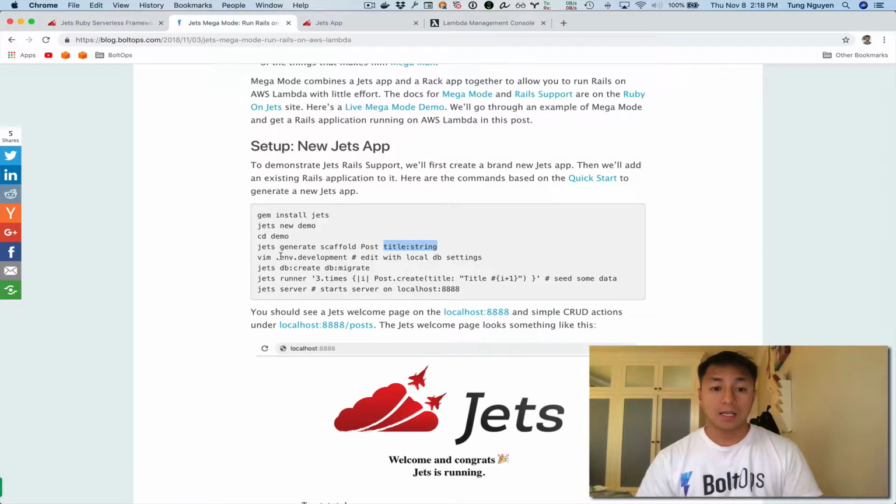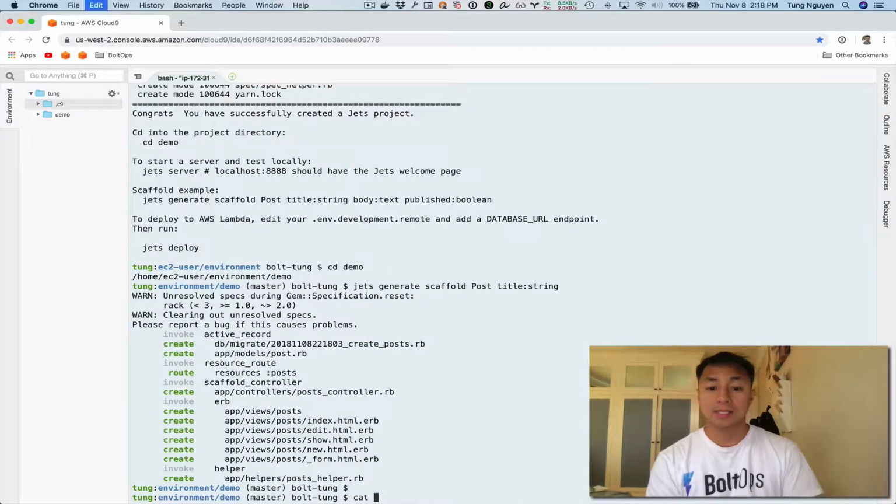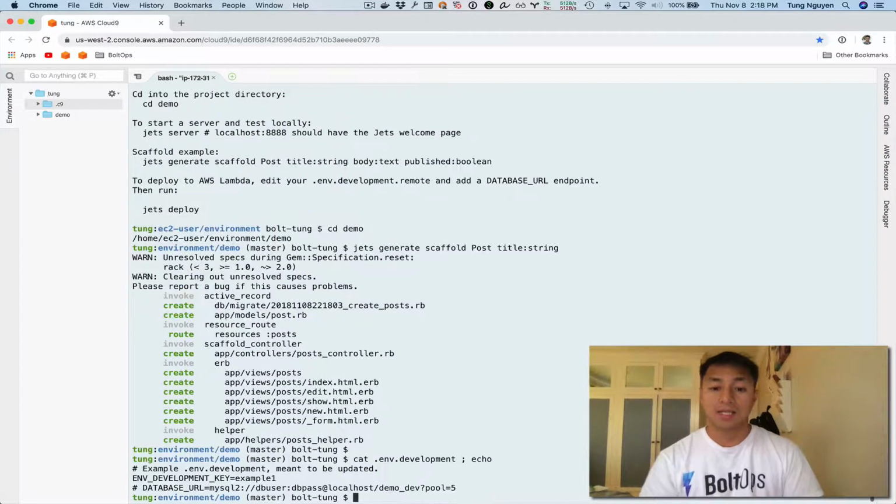Okay, and here are some instructions to check out the .env.development file, just in case you need to configure it. Now I'm just going to cat it out so you can see what that looks like. Here's an example. This is one way to configure environment variables.